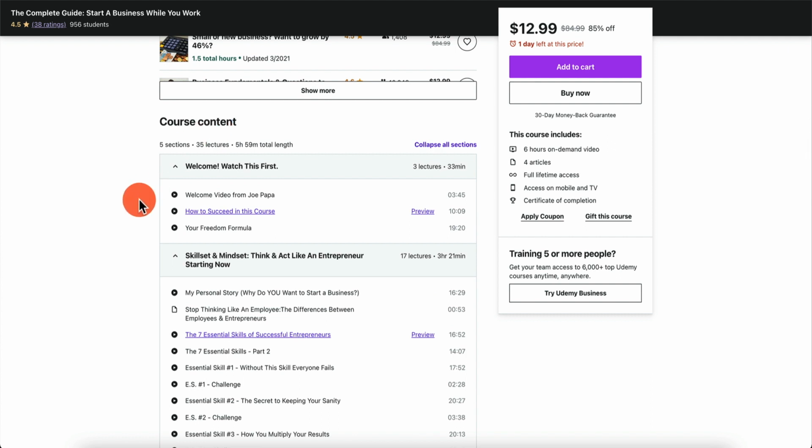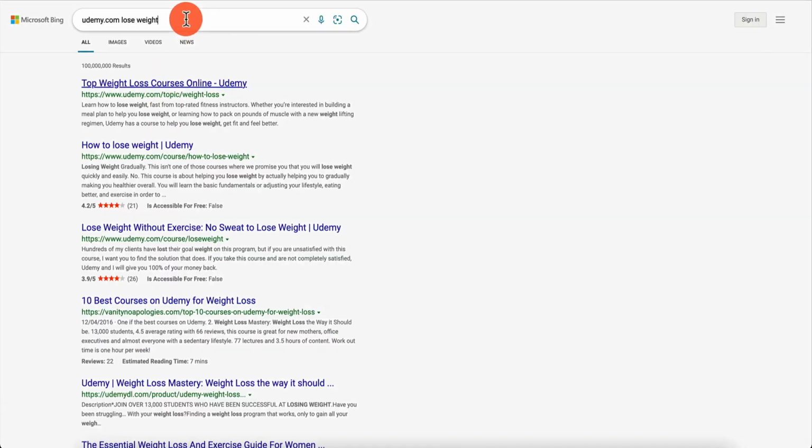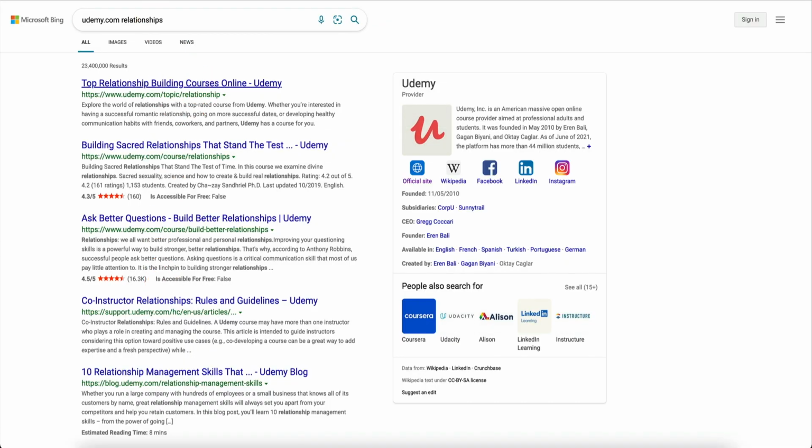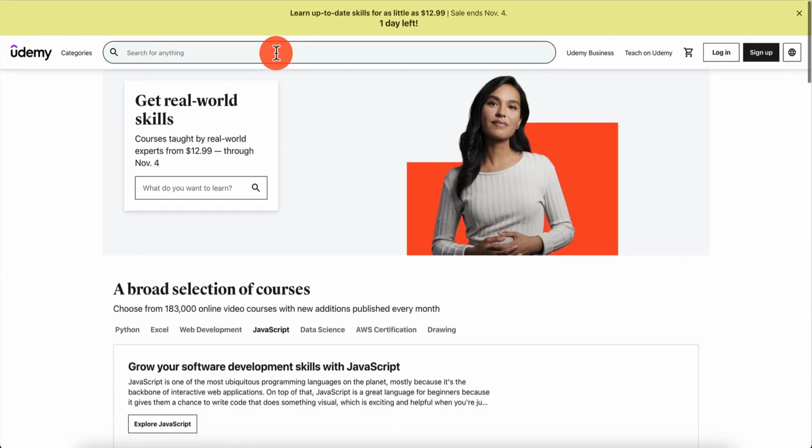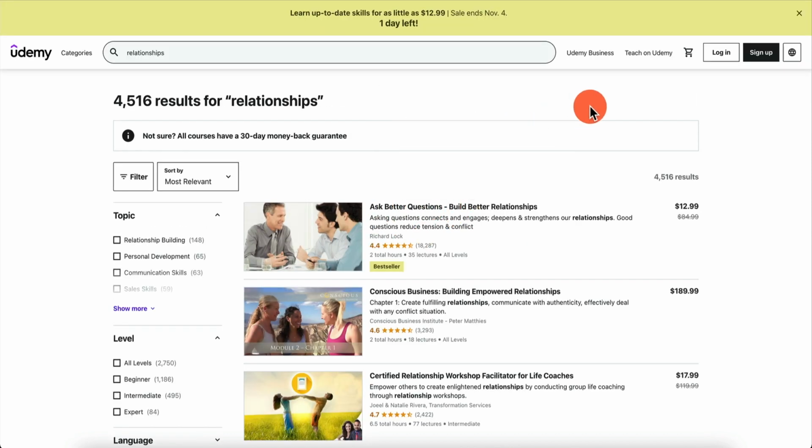I understand that this is doable. I understand that this is something that I can make. And that makes it easier for me. It makes it doable for me. Very, very important. You can go back and you can do relationships. Okay. And you're going to see a lot of interesting results. You can also search it on Udemy, right? You can say relationships. And you're going to see what Udemy is recommending, right?